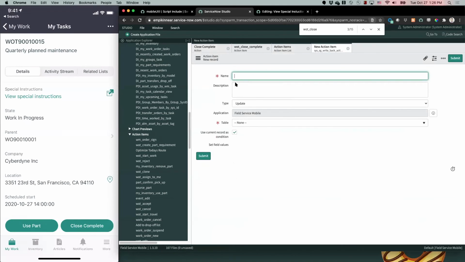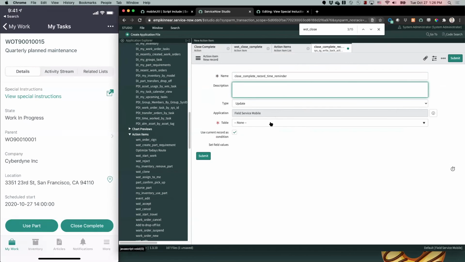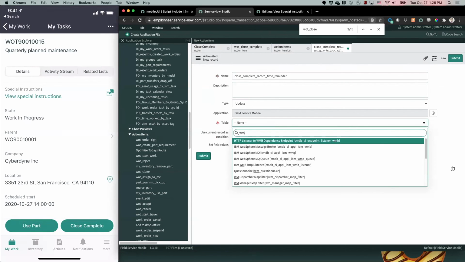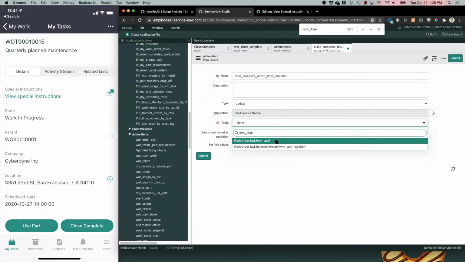And then why don't we call this close complete record time reminder. And of course, you'll put a good description there. And then this is going to be on our work order task table.